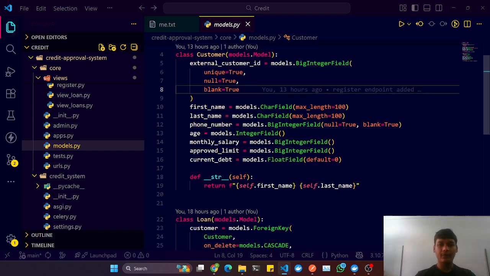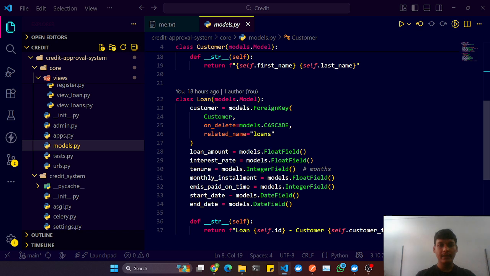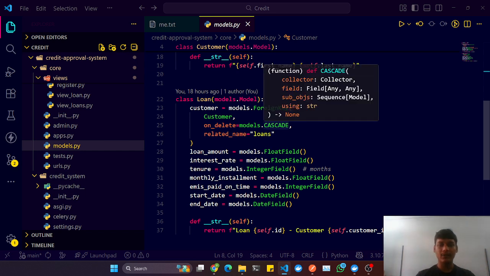We are keeping it as null, and we are only relying on the primary key of the database, which is provided by the database. And for the loan table, we have this foreign key constraint where each loan is linked to a customer using the foreign key, and on deleting a customer, all the associated loans along with that customer will also be deleted.